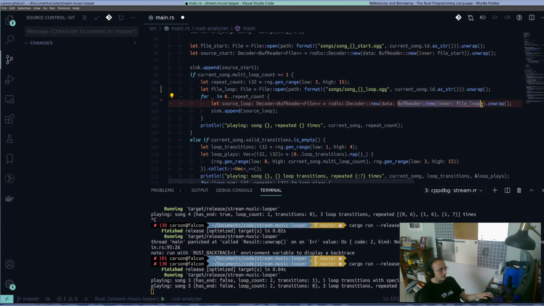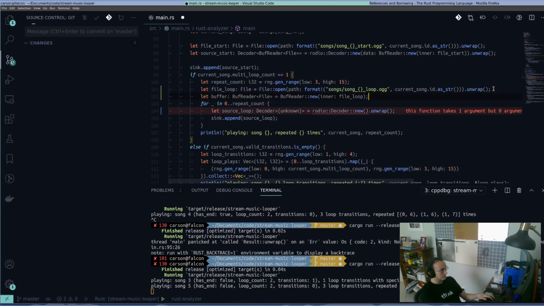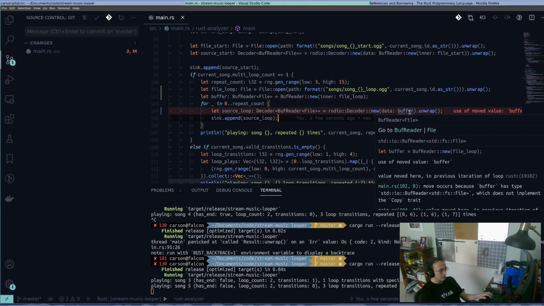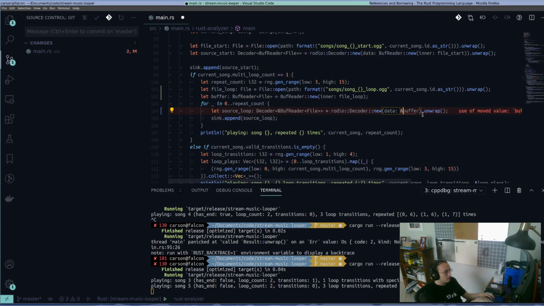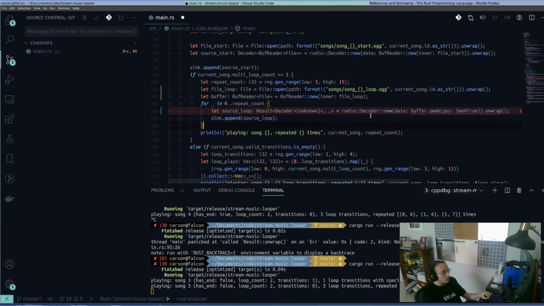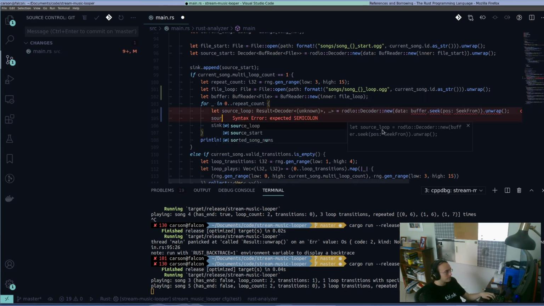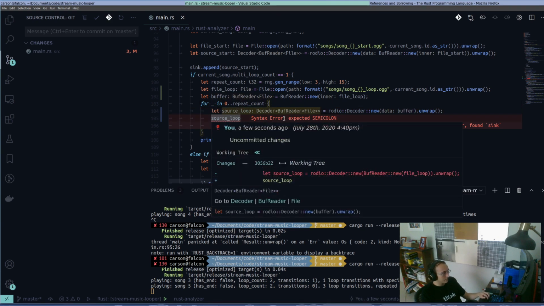Yeah, so up here, I can take buffer, use of moved value. Yeah, does not implement the copy trait. Can I clone it? No. Can I seek? I can seek decoder. Do I have to create a new decoder even? I would rather not do that either. Yeah, there has to be a way you can recycle a file handle.